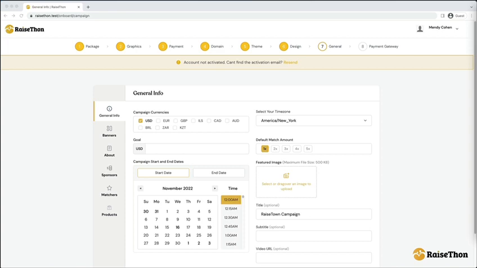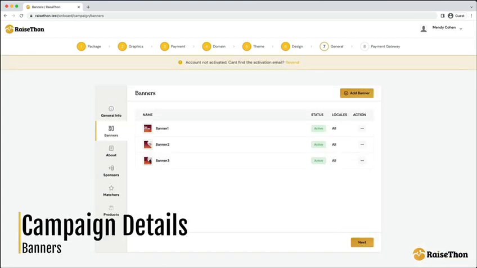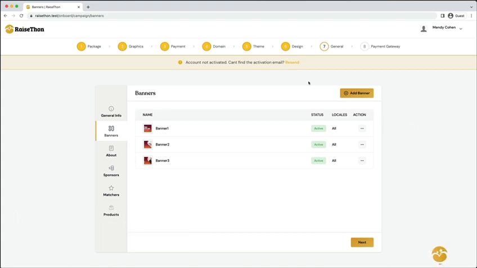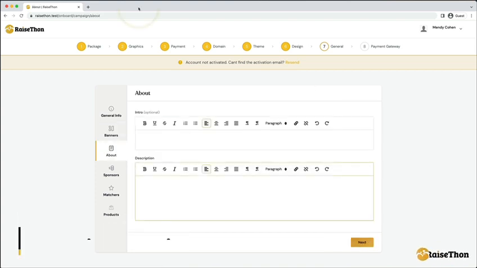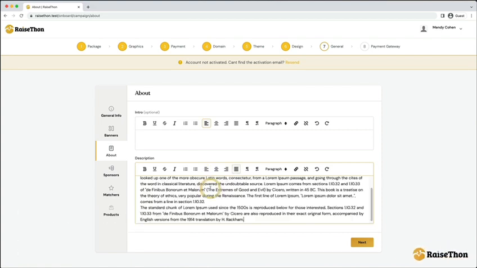Currency, fundraising goal, start and end date, whether or not this campaign is being matched, and if so, is it 2 times, 3 times? A featured image for your campaign can be dragged and dropped here as well. At this time, your generated graphics will automatically appear here, to your exact specifications and size. Additional banners can be added here as well by clicking Add Banner. In the About section, you can type up a bit about your organization and/or fundraiser for your donors to read.